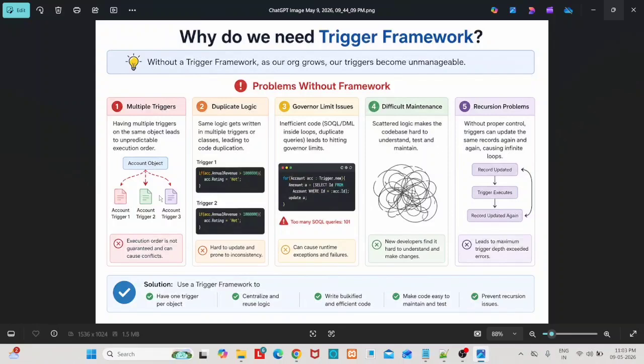So now we know these are the problems which would occur if we are not using the trigger framework. But what is the solution? How do we solve all these issues? A simple answer: use the trigger framework. If we are using the trigger framework, we can definitely avoid all these problems.